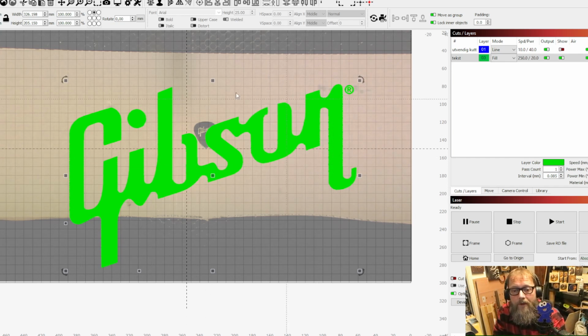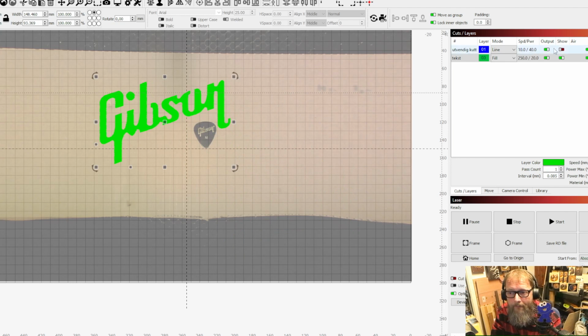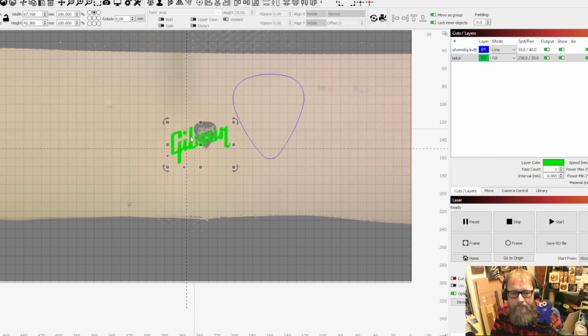Also, when you have done this tracing, you need to ungroup it and reselect what you don't want. I don't want that R, and regroup. Where is it? There it is. Like so. So now we have both.